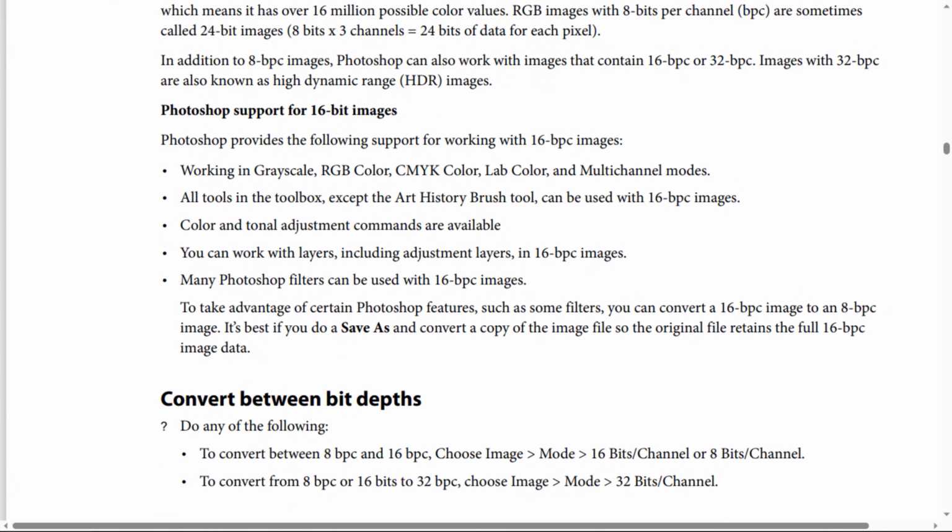How to convert between bit depths? You should do the following. To convert between 8 bpc and 16 bpc, choose Image, then Mode, then 16 Bits/Channel or 8 Bits/Channel. And to convert from 8 or 16 bits to 32 bits, choose Image, Mode, and then 32 Bits/Channel.